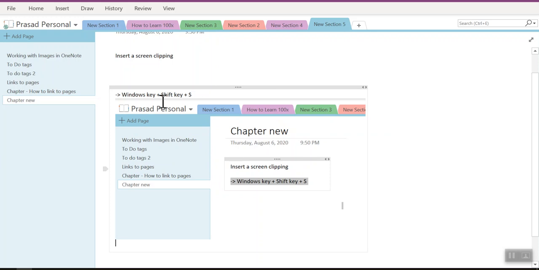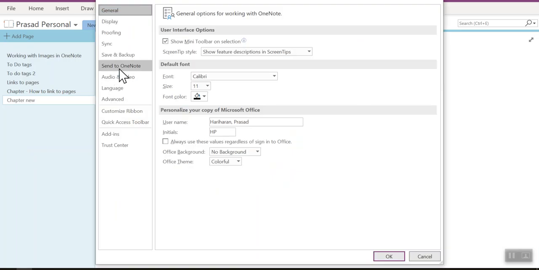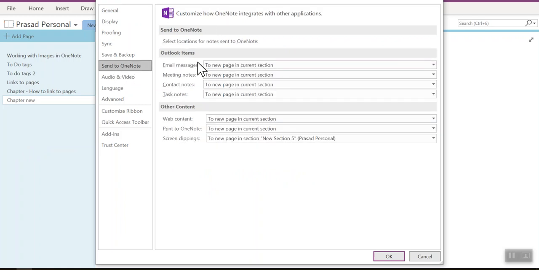Now, if you do not want to paste your screen clippings on the current page, you can go to the File menu, Options, and you can go to this section called Send to OneNote, and you have all these options to choose where to send your email messages, meeting notes, contact notes, task notes, print to OneNote, web content, or screen clippings by default too.